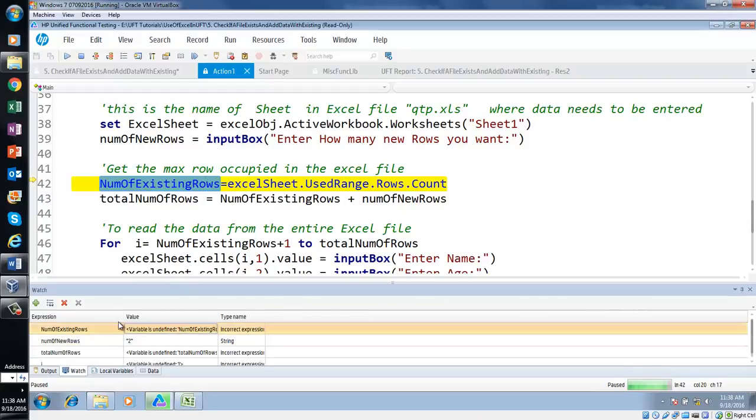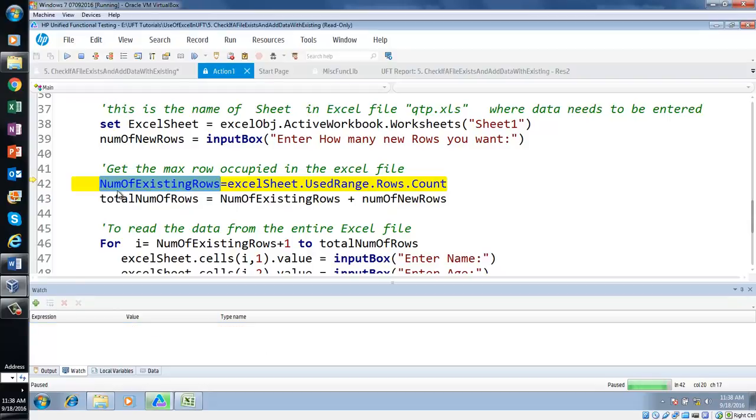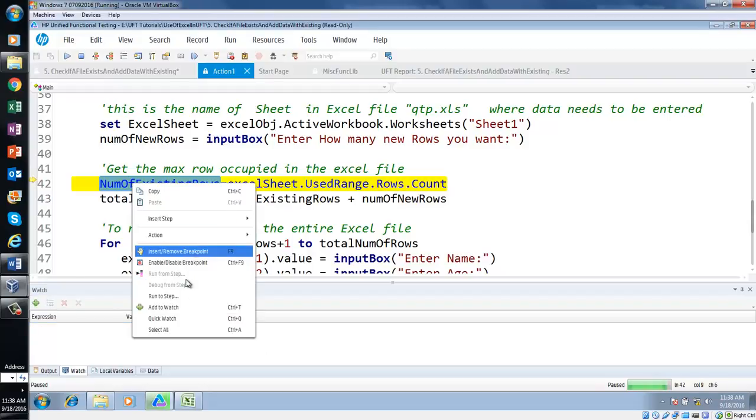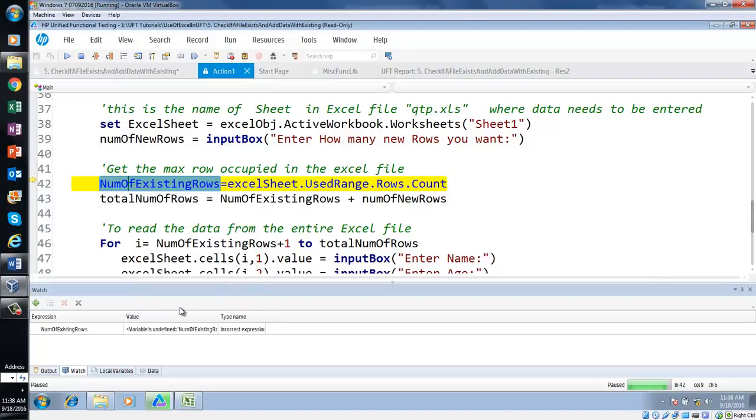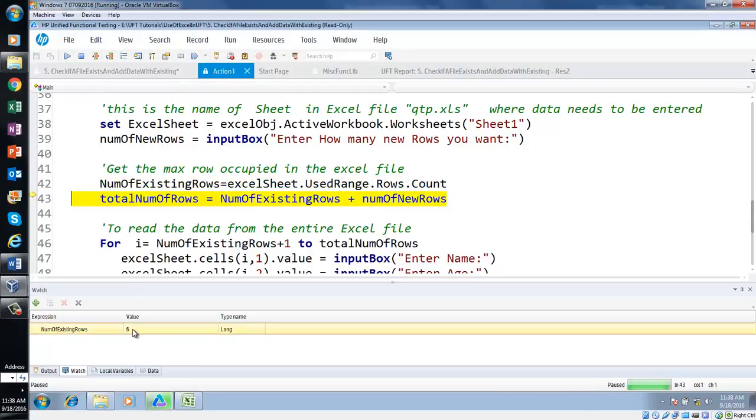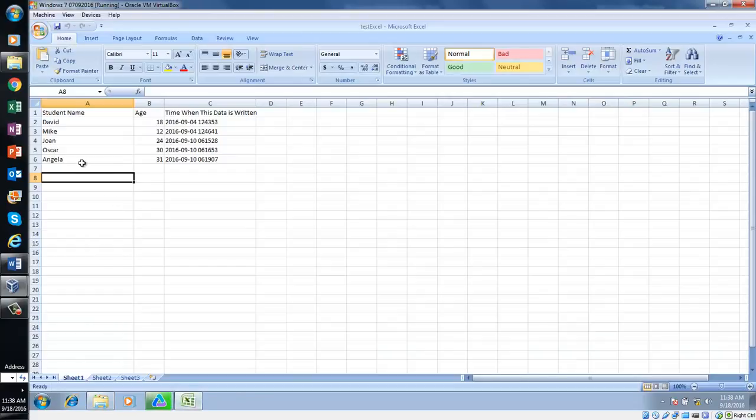I have some other watches. Let me remove them. Now let me remove all the watches and right click and add to watch. Now do you have anything? Number of existing rows. Do you have anything here? No. The variable is undefined. Now if I execute line number 42, you can see we have 6 rows of data in that Excel. Including the heading, we have 6 rows. Is it clear? How we are getting how many rows we have?